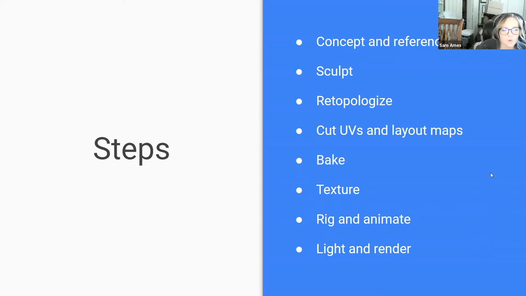Texturing, I won't show too much texturing. I'll mainly talk about it because it can be very time consuming. And I think you guys get the gist, it's like painting. And then we'll talk about what we'll need to think about for the process it takes to rig and animate your model. Mainly things to keep in mind to be friendly to your rigger and your animator. And we'll briefly talk about lighting and rendering, briefly.